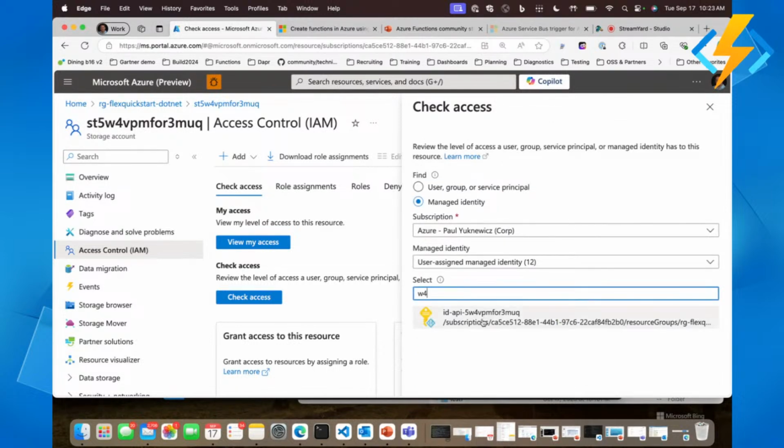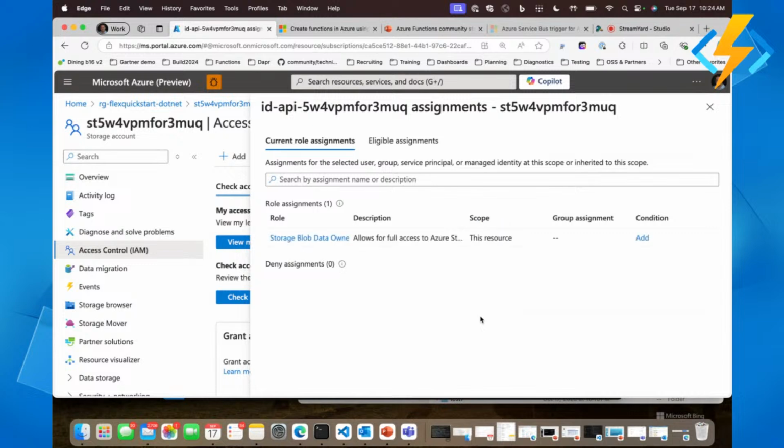Okay. So this is the user assigned identity, and then you can see, oh, it's got storage blob data owner. So if you're ever just unsure, like, do I have for this exact identity, does it have access to this other resource? I think this check access is a lifesaver. And go ahead. Oh yeah, this is awesome.